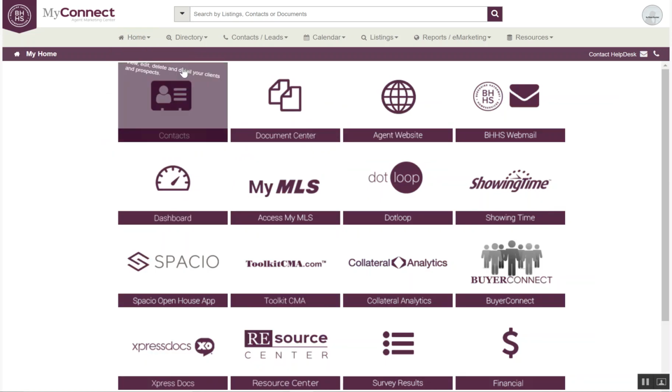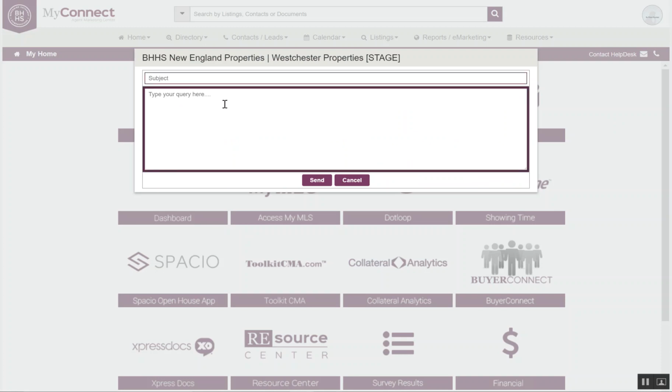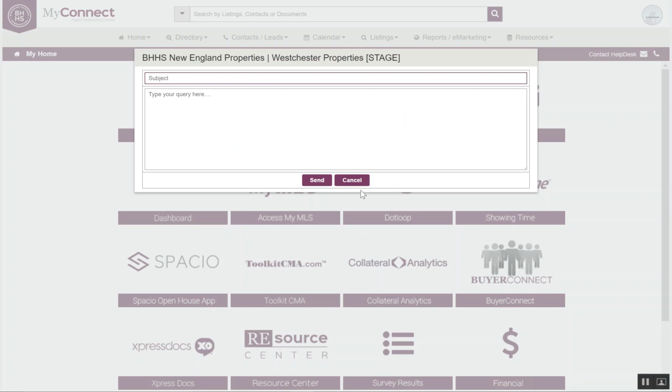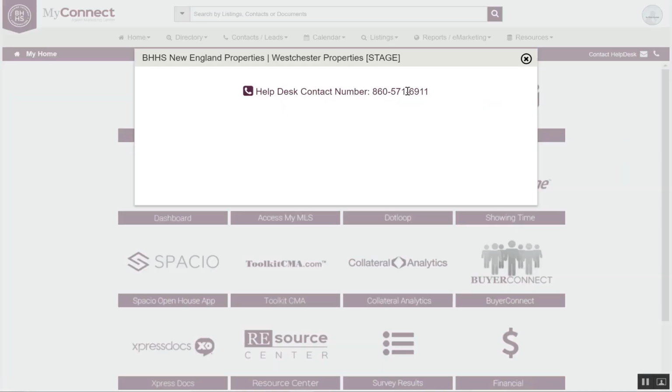So we'll go back to our home page real quick. If you're back on the home page, if you need to contact Help Desk, you click on this little email icon, and it opens up a nice little email format for you. You can drop in your subject and your query, and that'll be cataloged in your ticket system. And if you need to call Help Desk, right there is your contact phone number.